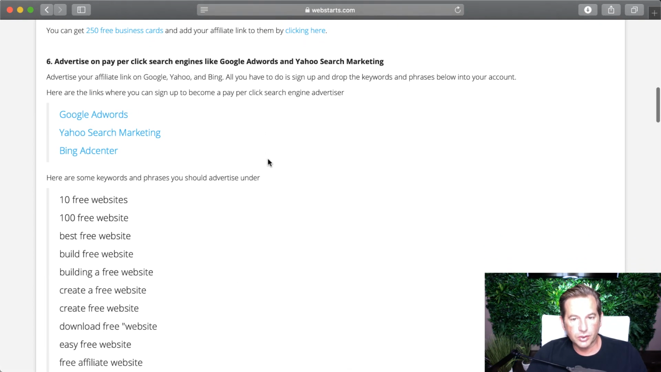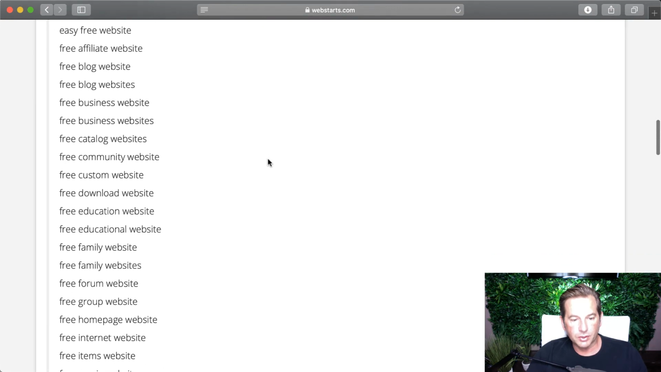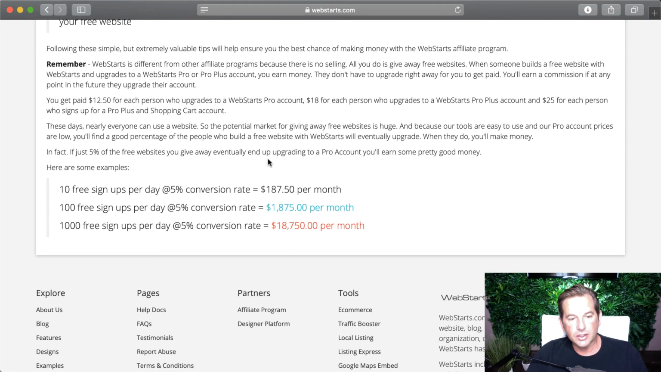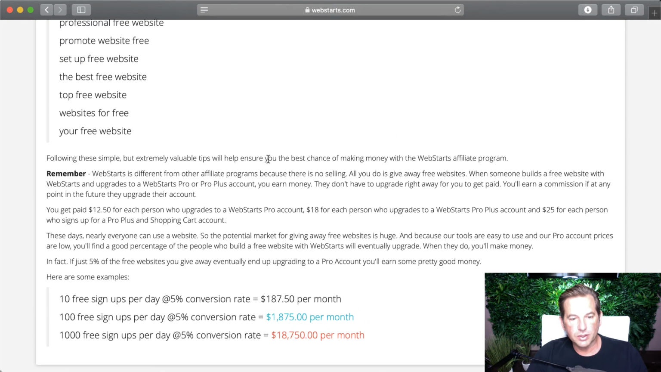And of course, you can take out advertisements on places like Google and Yahoo and Bing if you wish, and we provide you with a long list of keywords and keyword phrases that people are likely to use when searching for products like WebStarts online.